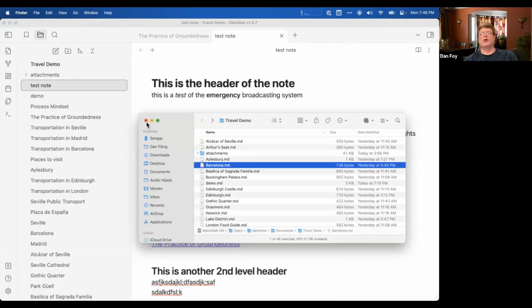So in answer to your question, you set up a vault, and every folder and subfolder and file in that vault, or that folder, will be considered by Obsidian. It'll keep track of it, and it will let you link between them. Does that make sense?